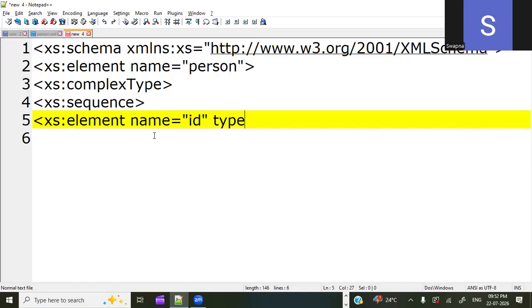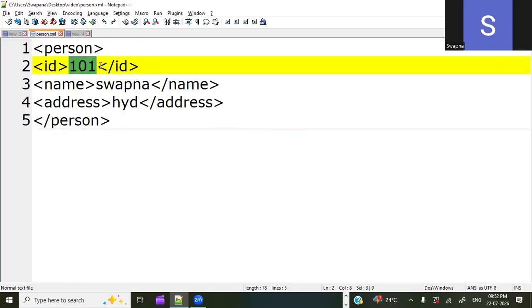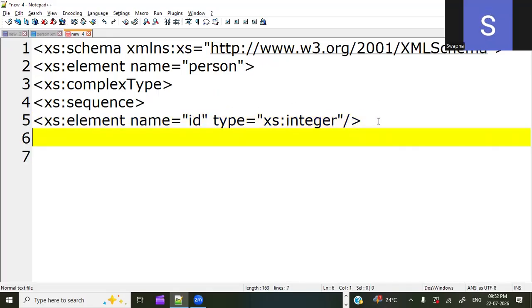So you can mention it with type is equal to xs: and so on. ID here while writing the XML file, we have mentioned it as only digits. So because of that, I am giving it as integer. If you want alphanumeric, then you can mention xs:string. Okay. So close this xs:element. Next, ID completed.